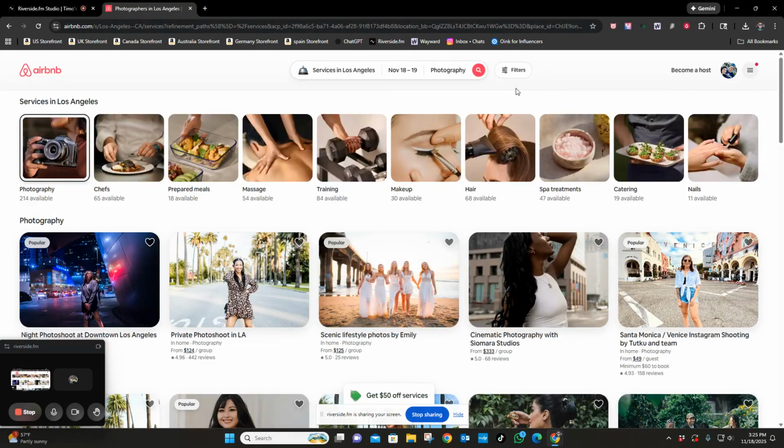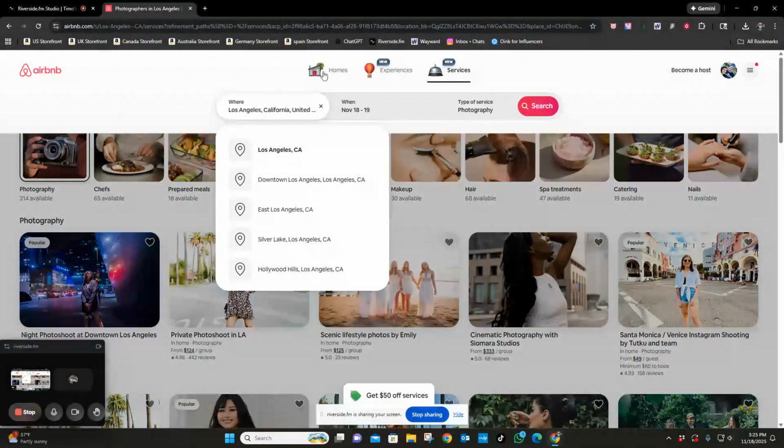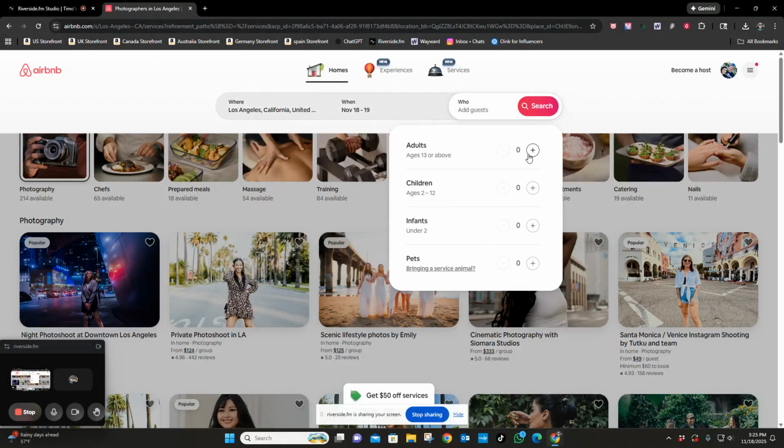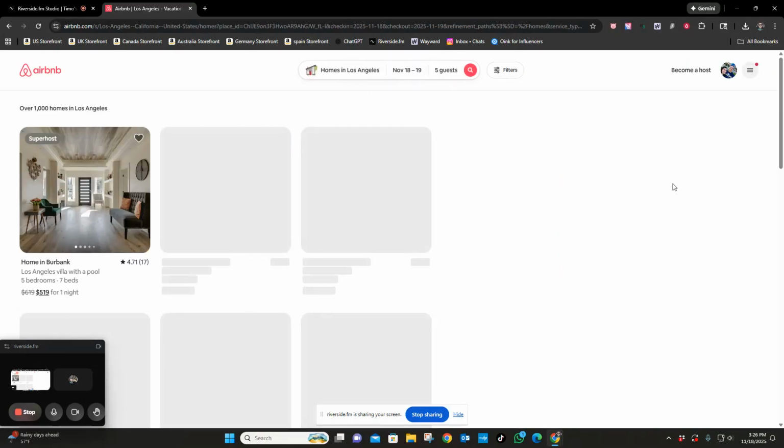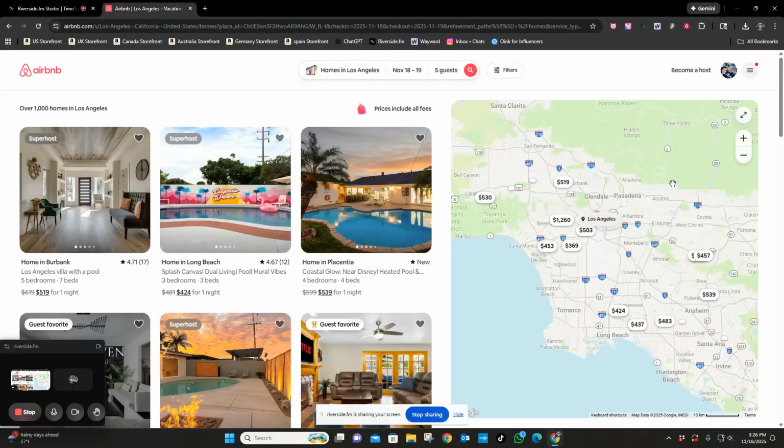Now, a couple of things you want to add. You want to make sure that you select homes here and then number of guests, right? We could always change this, but you want to typically put like 5 or 6 because this is going to give you the bigger homes, the 3-bedroom, the 4-bedroom.